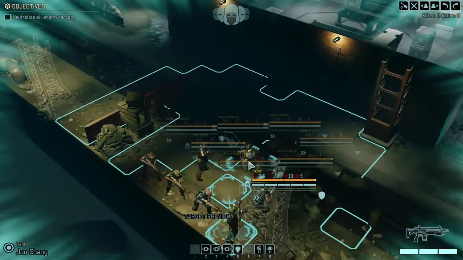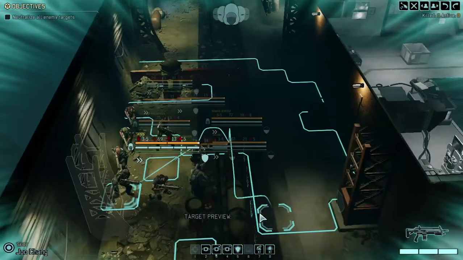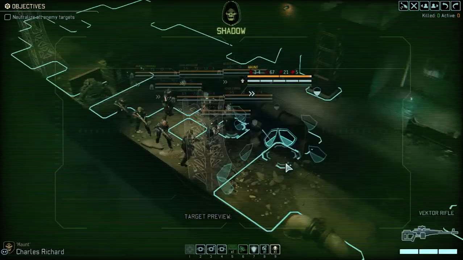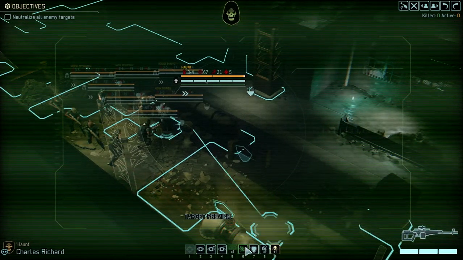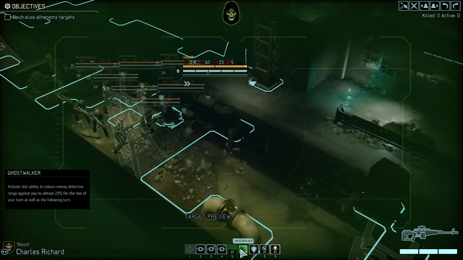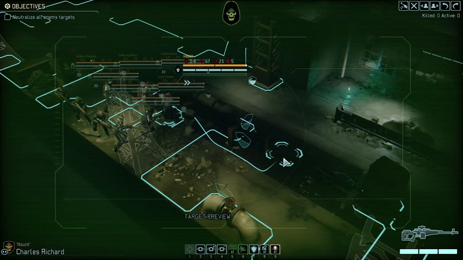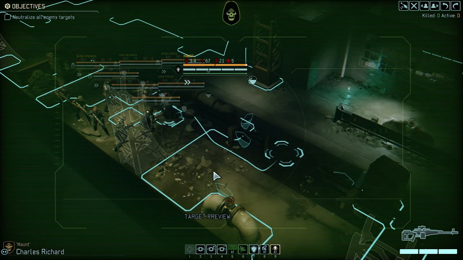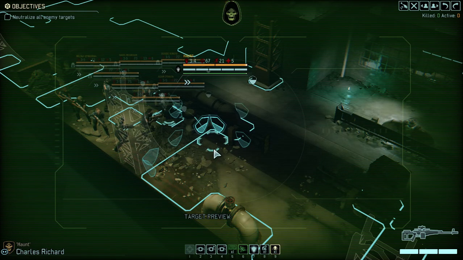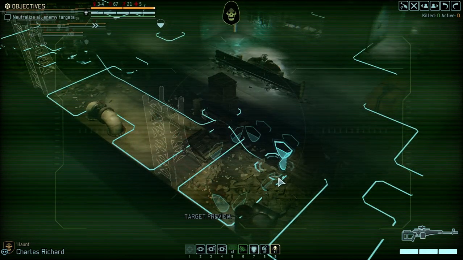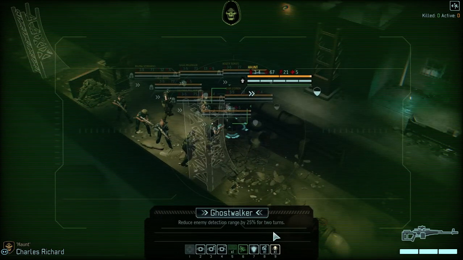Okay, so some things that should be made known. Reapers do have their shadow ability, but they do not benefit from the reduced detection radius. Like, I believe in XCOM 2 War of the Chosen, where the Reaper is and where my cursor is now, that's their detection radius in the base game. In Long War of the Chosen, it looks something more like this, and you can reduce that by 25% for 2 turns with Ghostwalker.